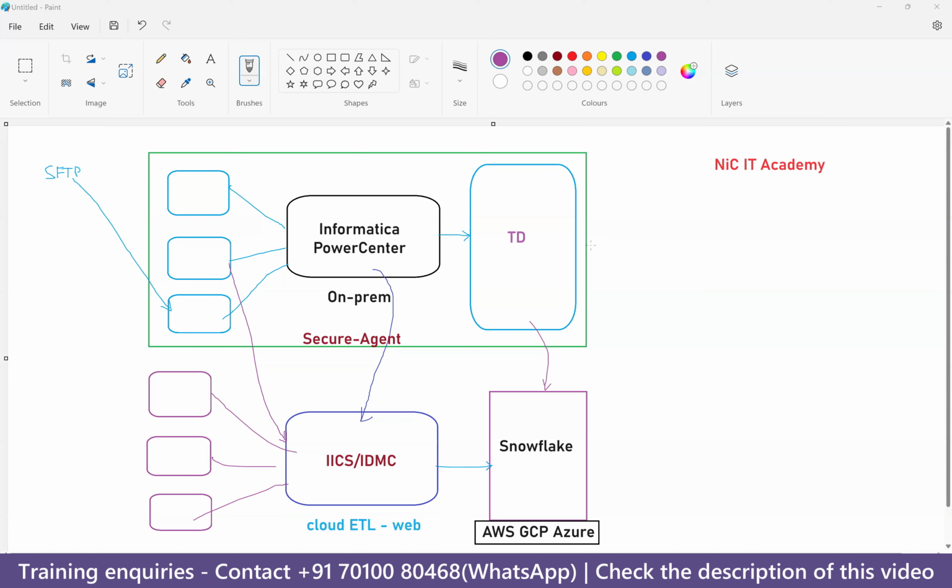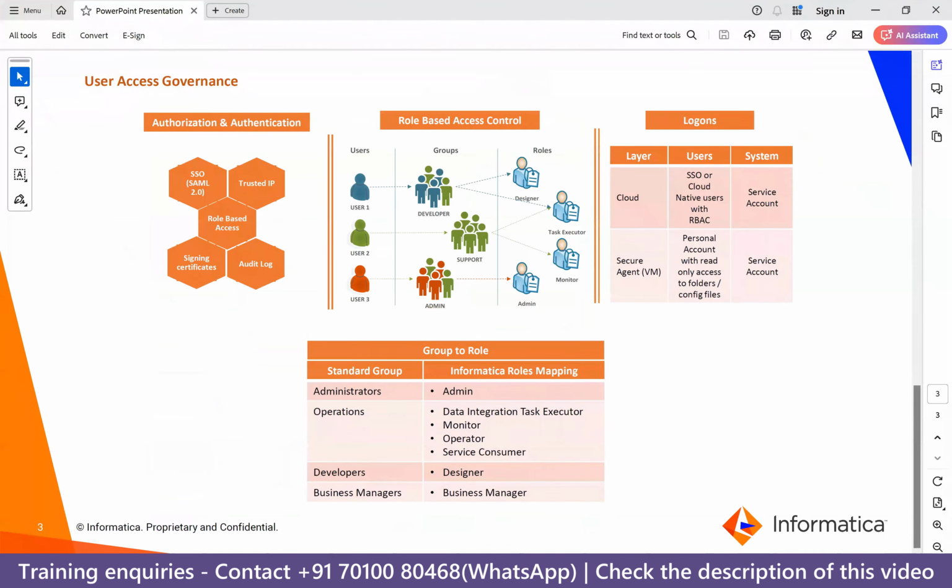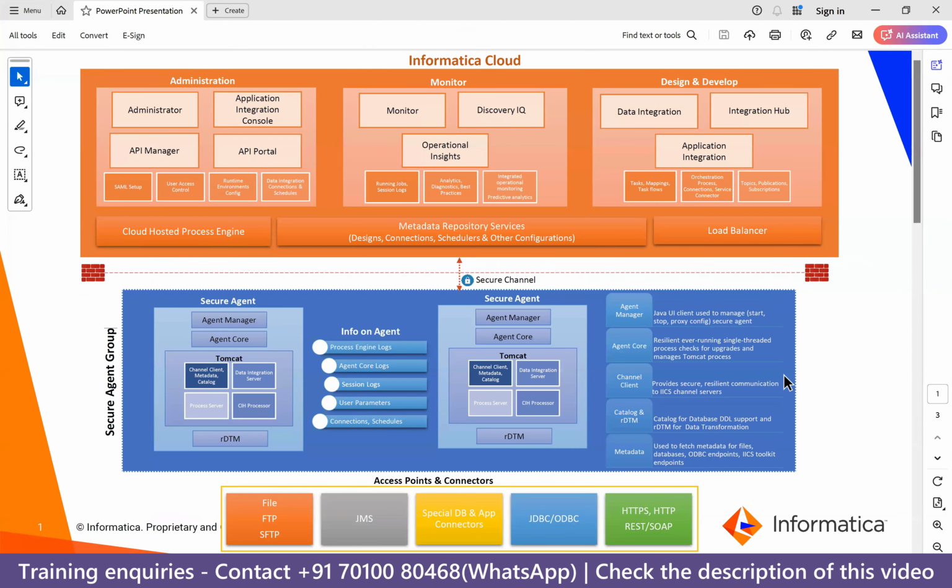So how they will do it, I will explain later. But we cannot demonstrate it here, but I will explain that. Okay, so I will explain that later. And the second point, let's say this IICS is pay as you use.